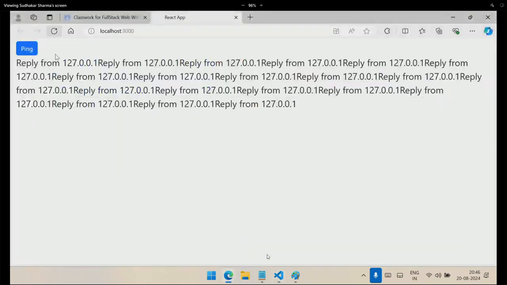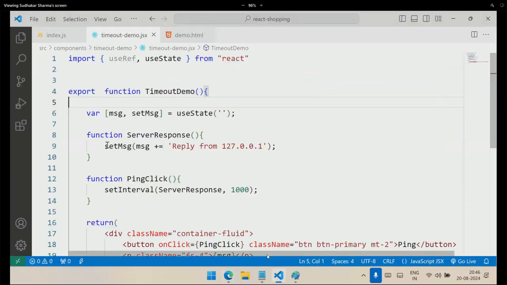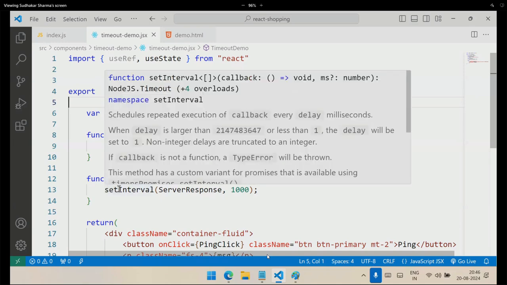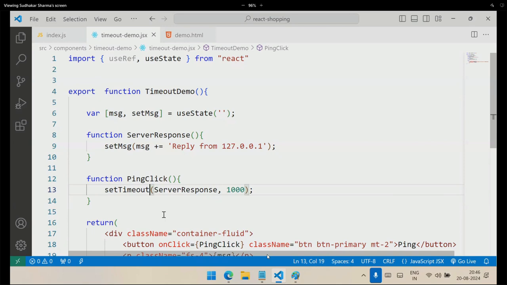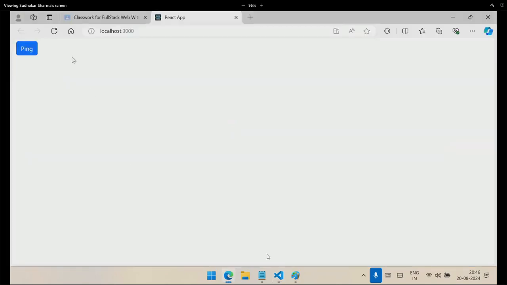So if it is interval, what will happen? Instead of interval, we are using timeout. When I use timeout, what will happen? I click on this ping, then it is going to display this, and it will stop.